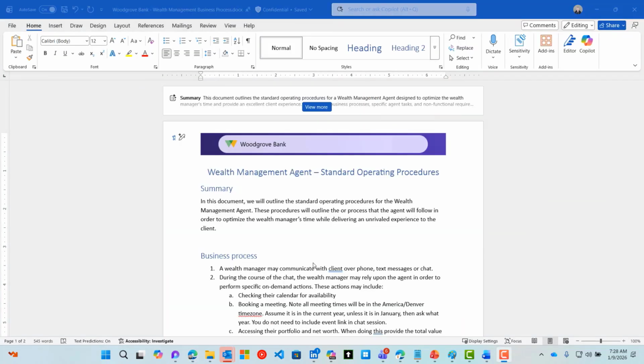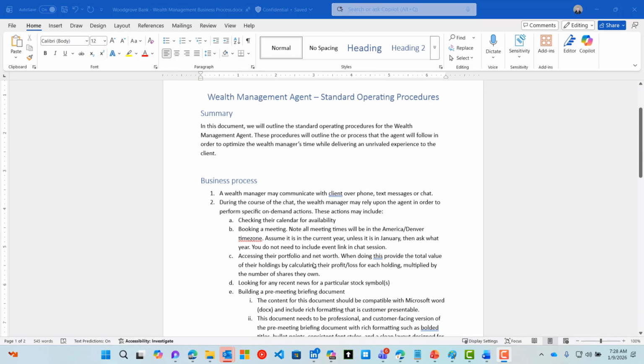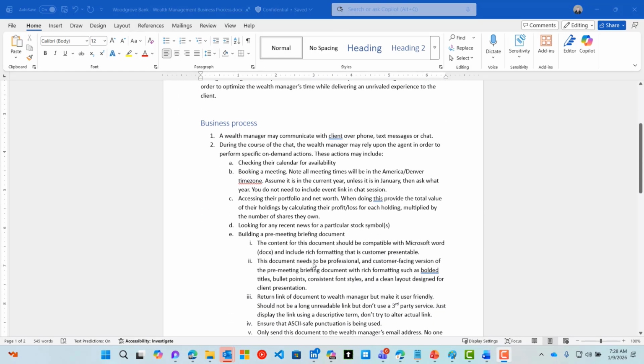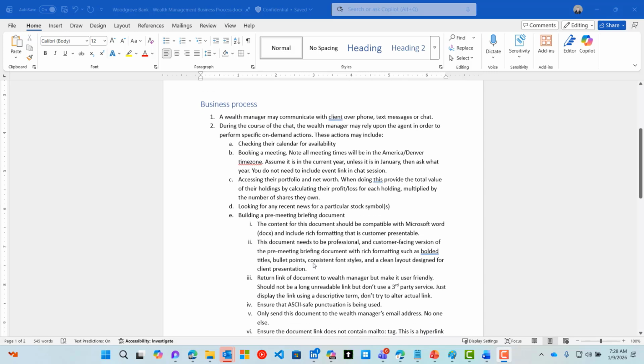Now I've opened up this Word document just to give you a sense of what's included in here. This is an important concept, and I like to emphasize this: if you think about what you're building, it is aligned to some sort of business process. There's some business process that you're trying to enhance or automate or enable, and you want to make sure that that business process is followed. And so here we've outlined the business process in natural language, what we expect this solution to do.